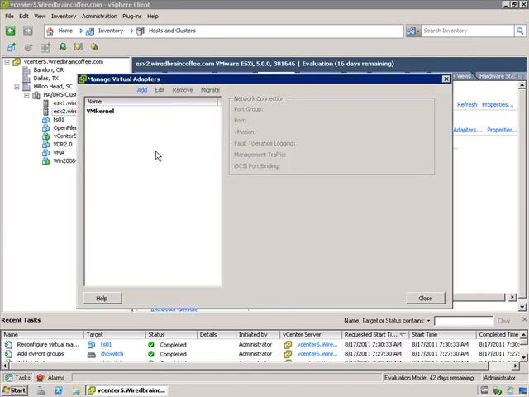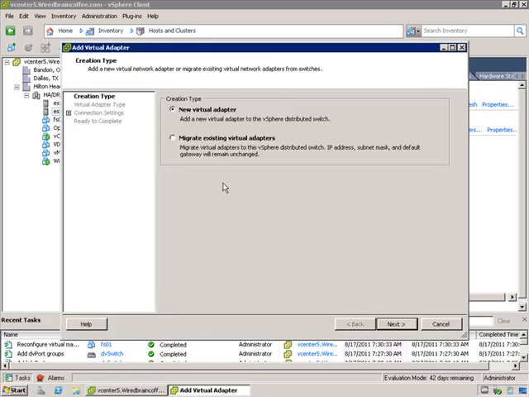If you go into manage virtual adapters, this is how you can, for example, add a new VM kernel port group to your distributed virtual switch port group, or this is how you can migrate an existing virtual adapter that's of VM kernel type to the new DV port group. So again, the process is the same. So let's go through the process of the new one.